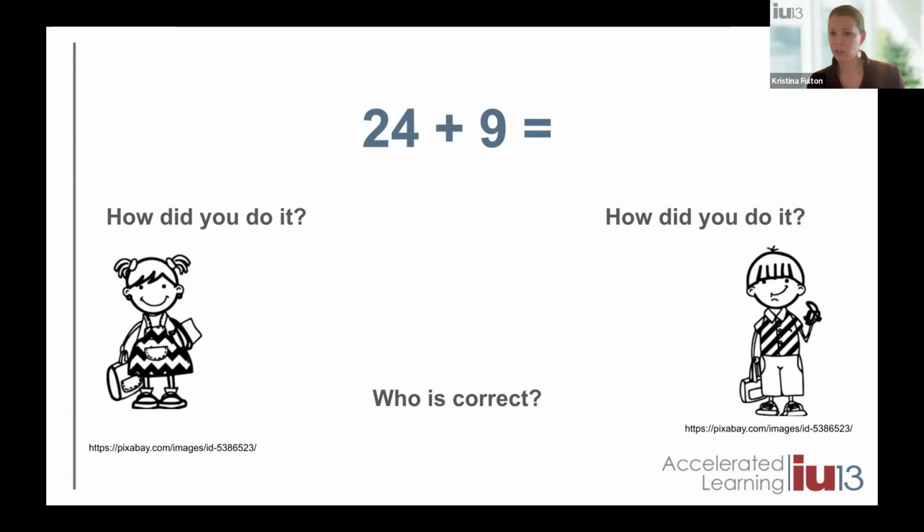Is one more correct than the other? Doesn't matter how they got there. They didn't just necessarily have to know the fact, but they were able to quickly and efficiently get to the answer. So being able to think about numbers flexibly is helpful. Here's another example.